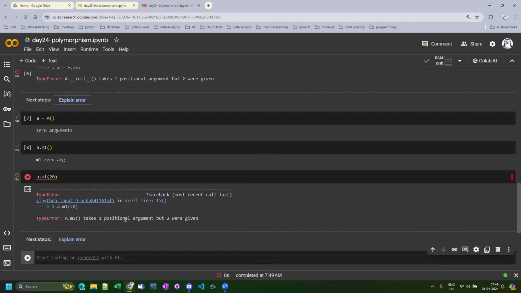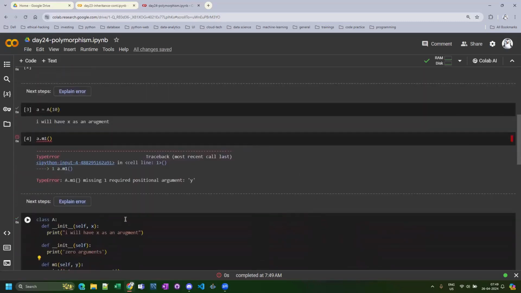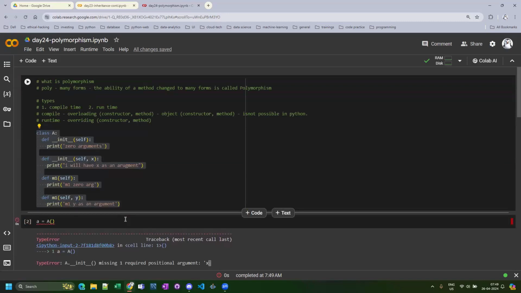Okay, because it is expecting only one argument, but you have given two. So compile time polymorphism fails here. Always remember, compile time polymorphism is not possible in Python. The question is the same: is overloading possible? No. Is compile time polymorphism possible? No. Both are the same. Compile time polymorphism is nothing but overloading. Getting it? Clear?